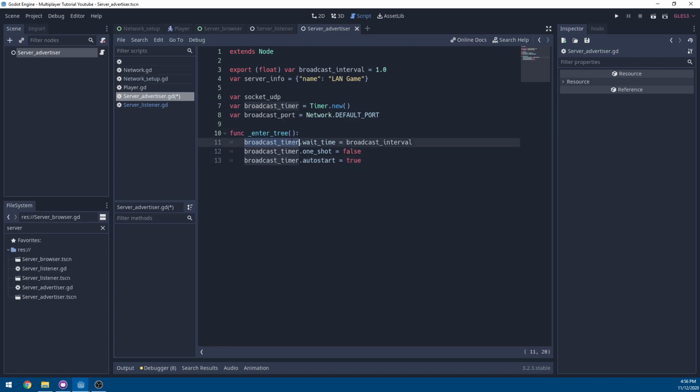Now, when we enter the scene tree, we're going to set the wait time on our broadcast timer to the broadcast interval, which is 1 second. We're going to set one-shot to default, and make it auto start. Next, we check if the scene tree is a network server. If it is, we add the broadcast timer as a child to this node, and connect the timeout of this timer to broadcast as the signal. So whenever timeout goes off, the broadcast signal will go.